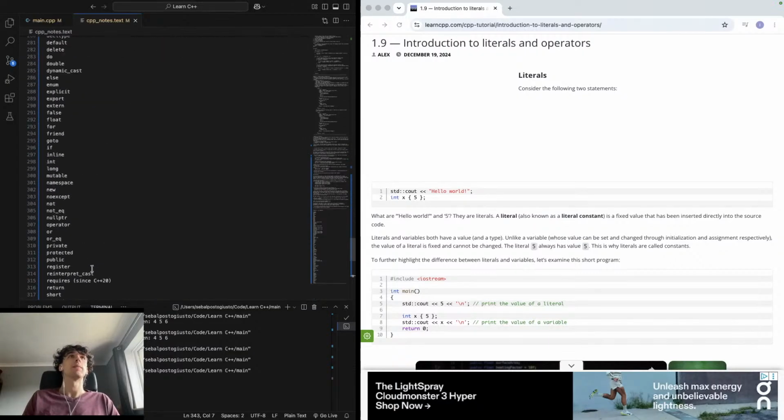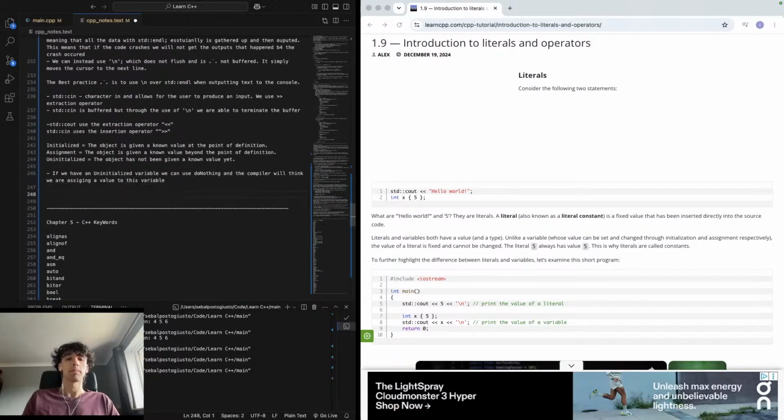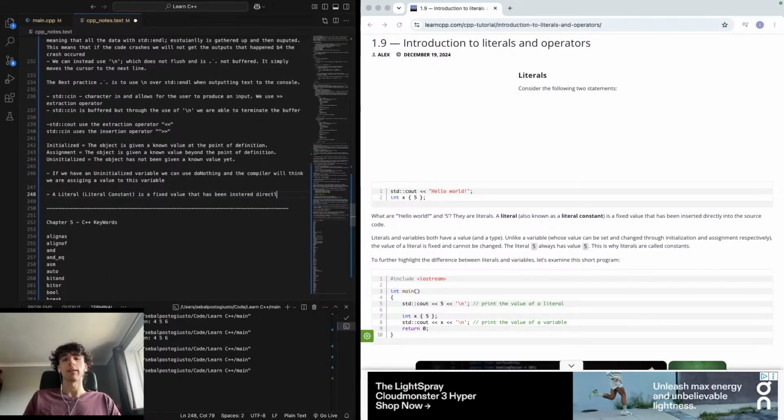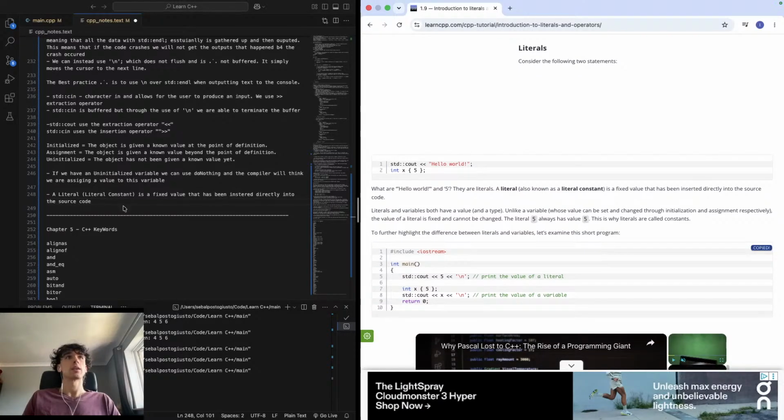Okay, so a literal, or a literal constant, is a fixed value that has been inserted directly into the source code, whereas a variable is something that is defined. So let's just copy that.